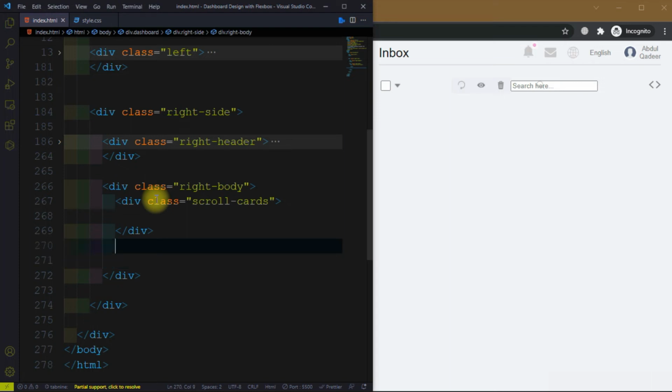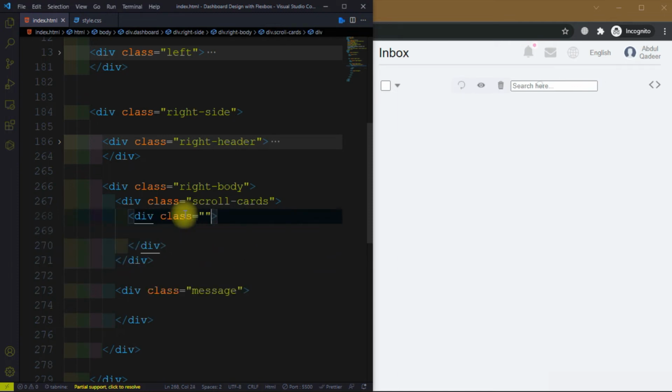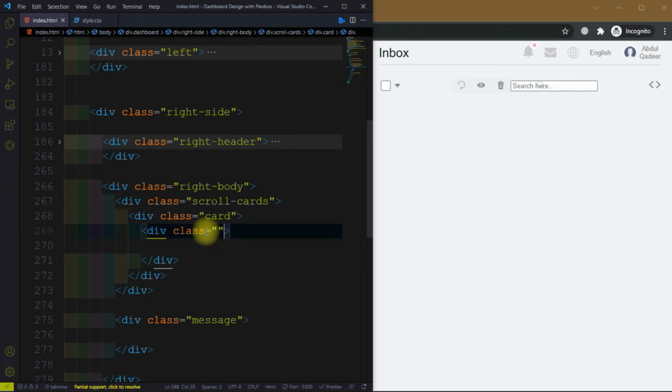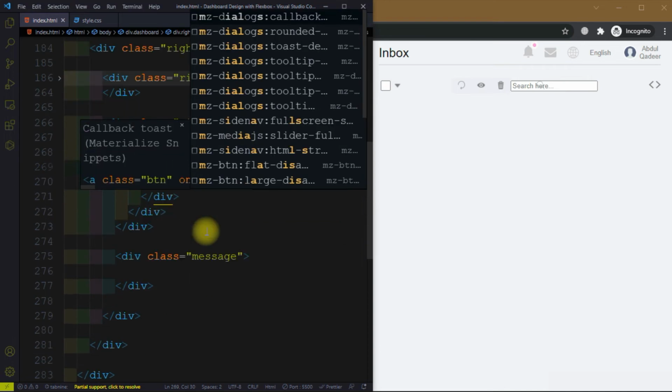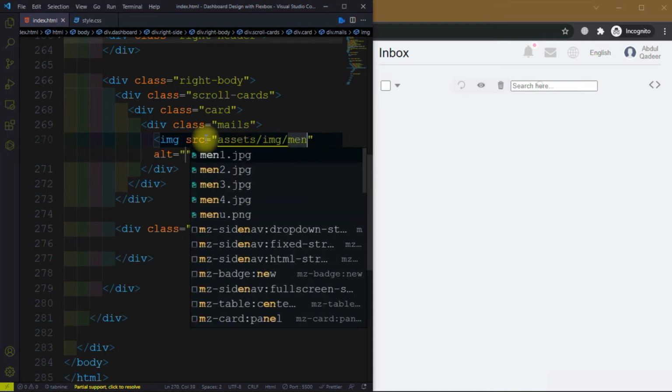And then after this div we have a message div, and give it a class equal to card, and then we have the mail div with a class mails, and let's specify image insert slash image slash manifold page.